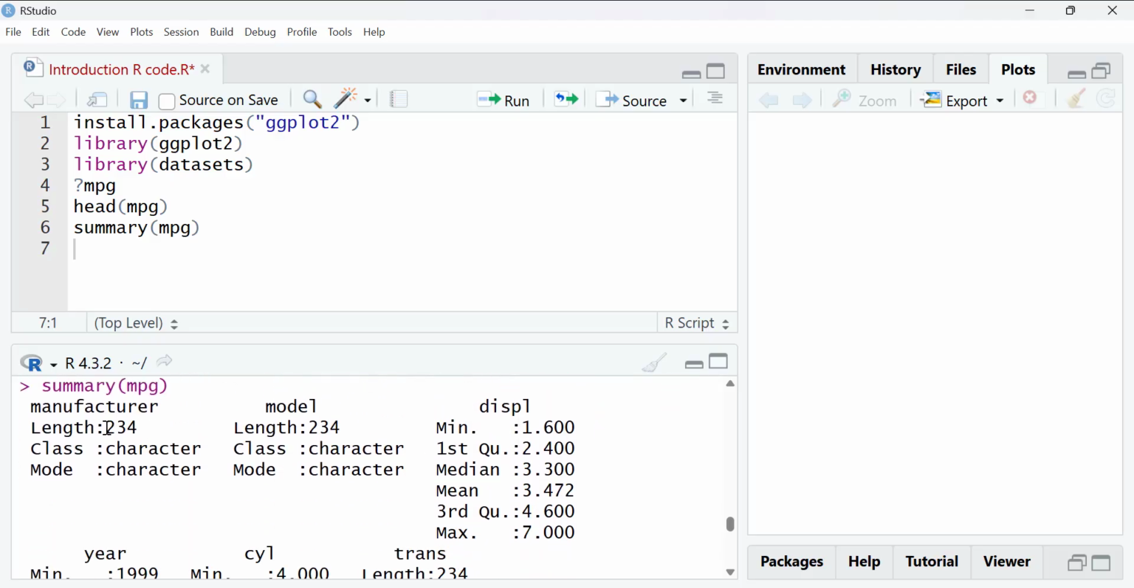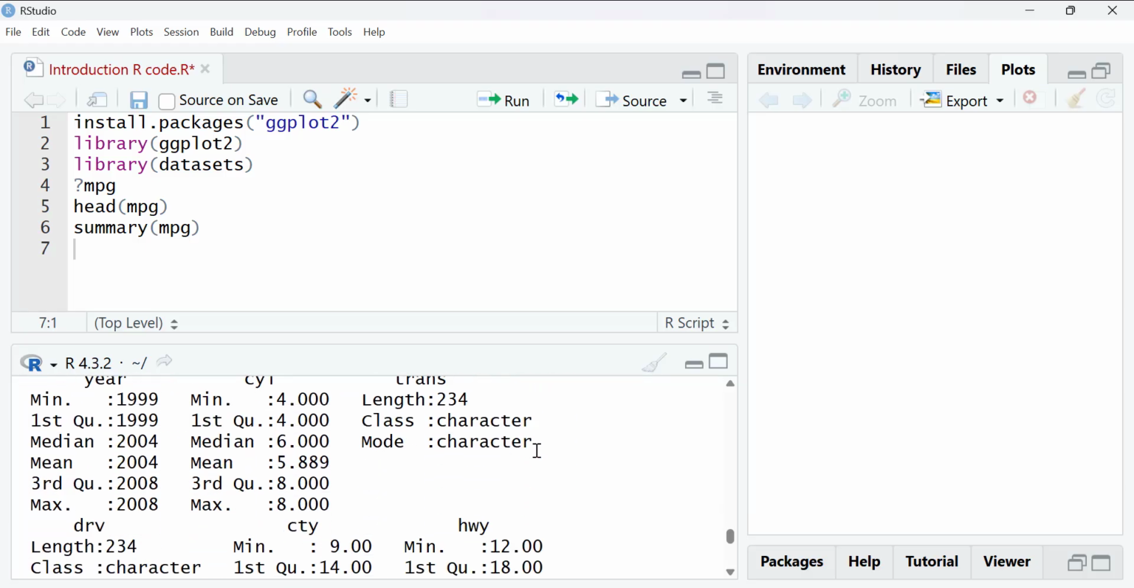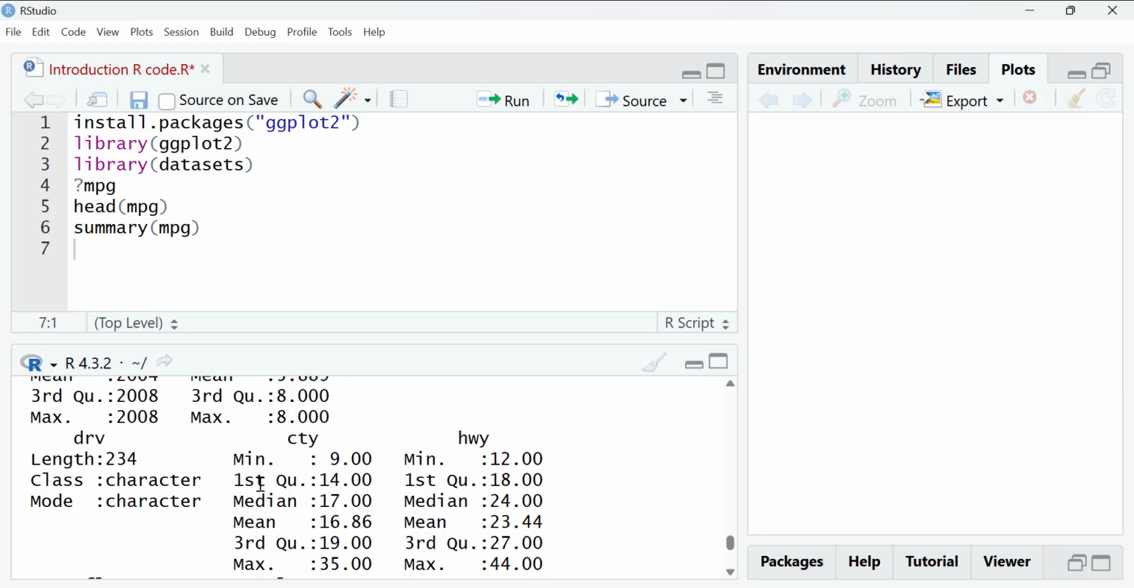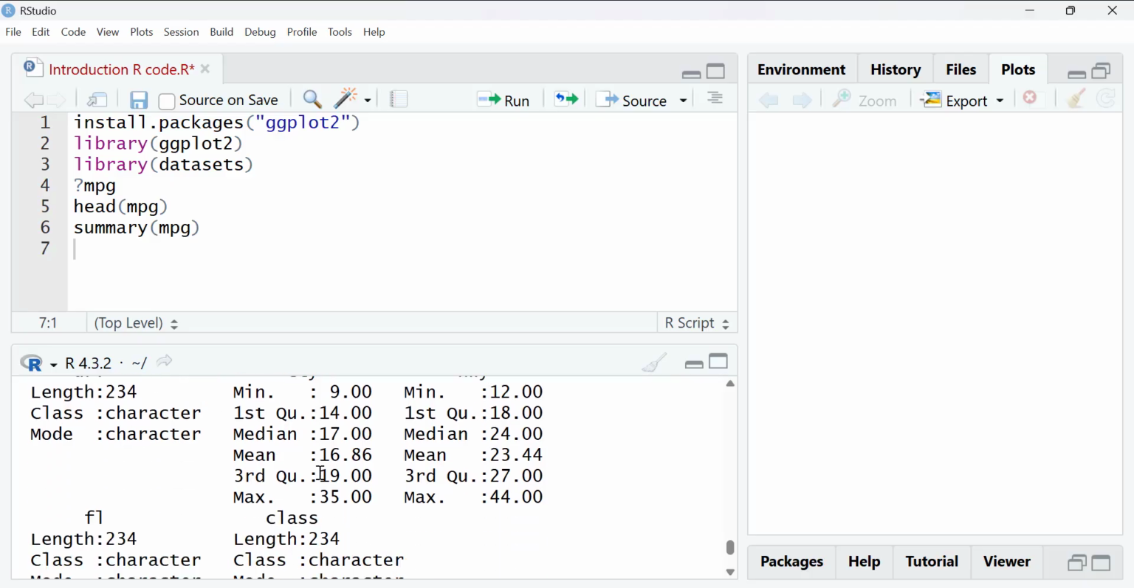Manufacturer, the first variable, is a character variable. Model is also a character variable. And displacement is a numerical variable that gives us the five number summary together with the mean: minimum, quartile 1, median (quartile 2), mean, quartile 3, and the maximum, right? And then our main focus is the CTY, right?